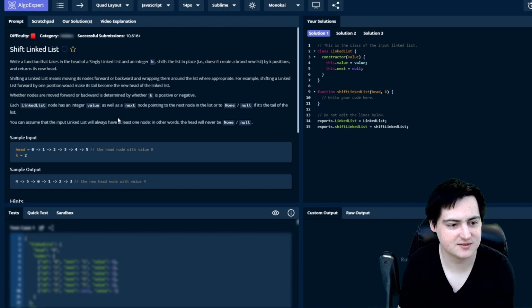So shifting a linked list means moving its nodes forward or backward and wrapping them around the list where appropriate. For example, shifting a linked list forward by one position would make its tail become the new head of the linked list. Whether nodes are moved forward or backward is determined by whether k is positive or negative. Each linked list node has an integer value as well as a next node pointing to the next node in the list, or to none or null if it's at the tail of the list. You can assume that the input linked list will always have at least one node. In other words, the head will never be none or null.